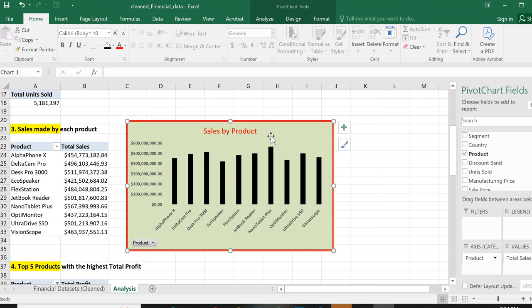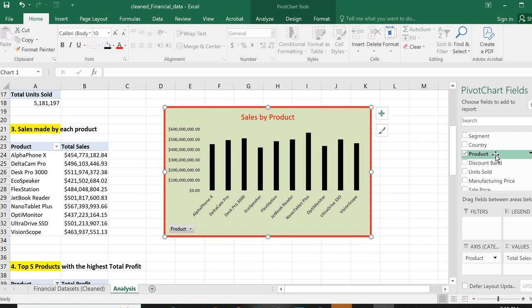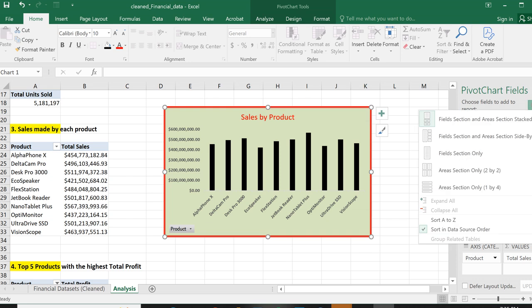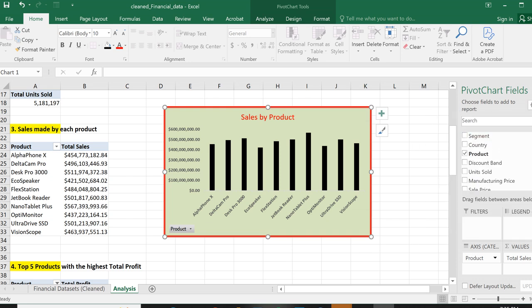So now, let's proceed. Let's say, for example, I want to still adjust my pivot chart. I want to do more editing. I'll just come to this part. You can see where I have all my charts. So let's say I want to remove product. I want to bring in country. I'll remove product, bring in country. You can see. So I can still adjust my chart here.